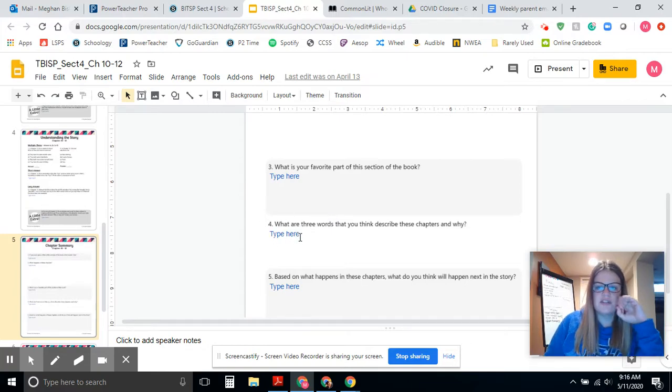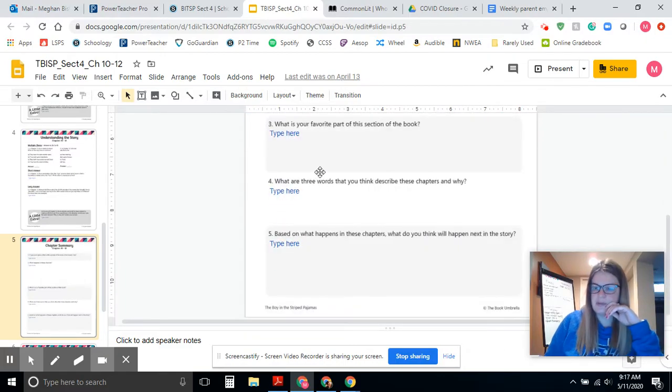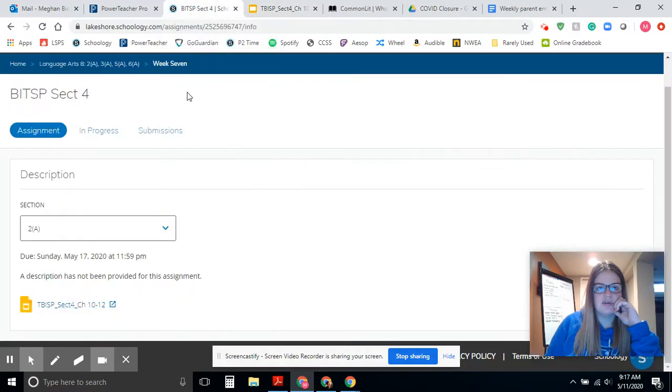What are 3 words that you would describe these chapters? A lot of kids are just doing the same thing that we do for number 1. So make sure you're picking adjectives like happy, sad, suspenseful, and explain why. And then you give me a prediction based on what happened in this for next week. So I hope you guys are enjoying this book. I think it's one of the books that I really, really enjoy teaching.